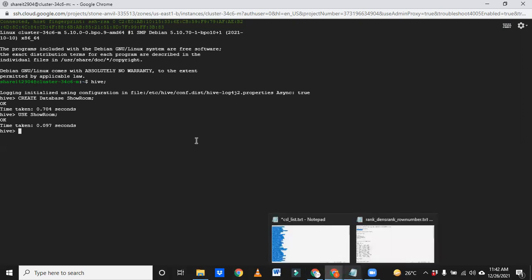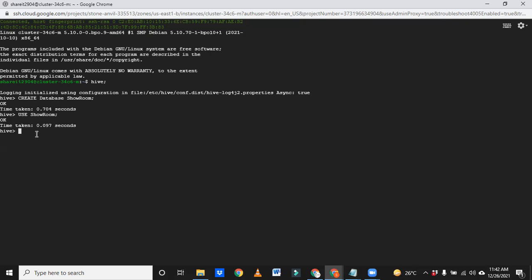If you want to know which database you are working in, you may set this property: set hive.cli.print.current.db, and it will print the database name. This is only to know where we are. Okay, this shows that we are in the showroom database.